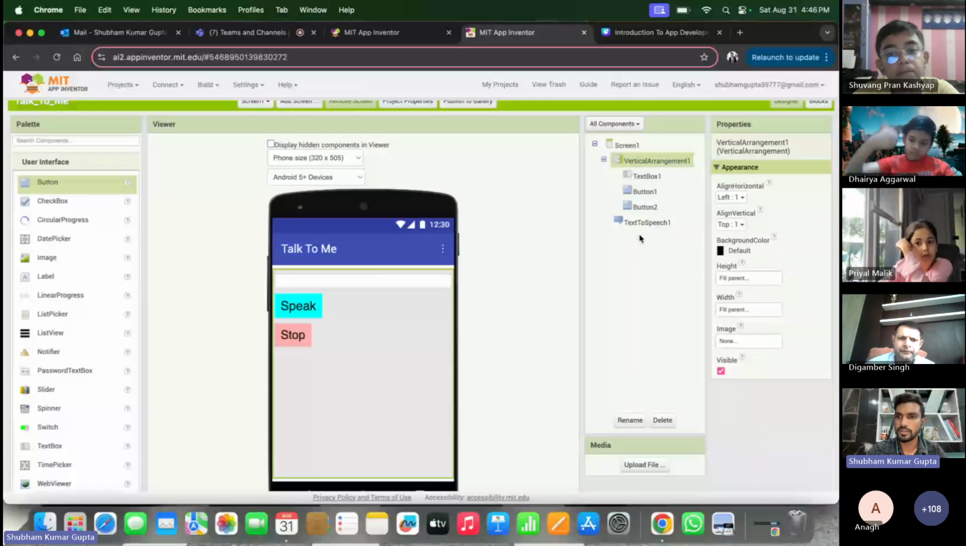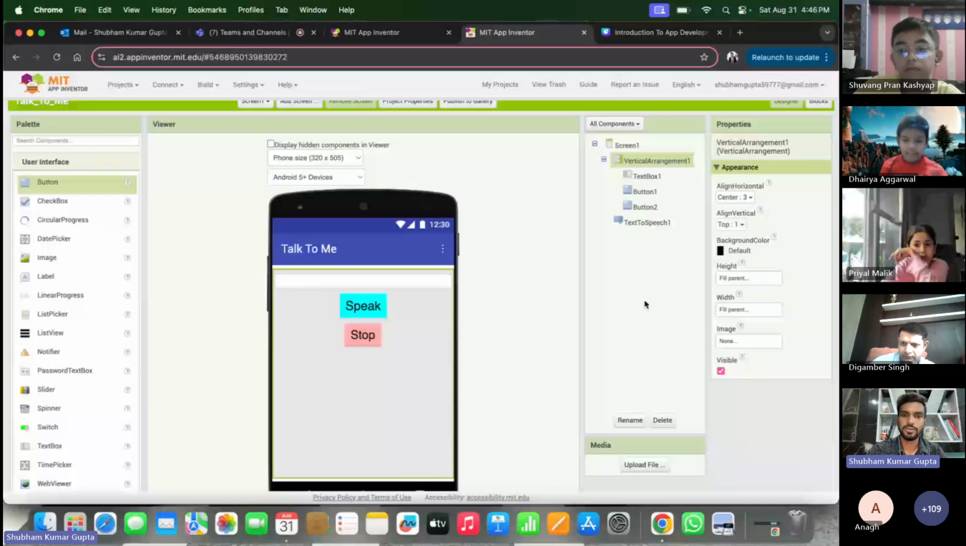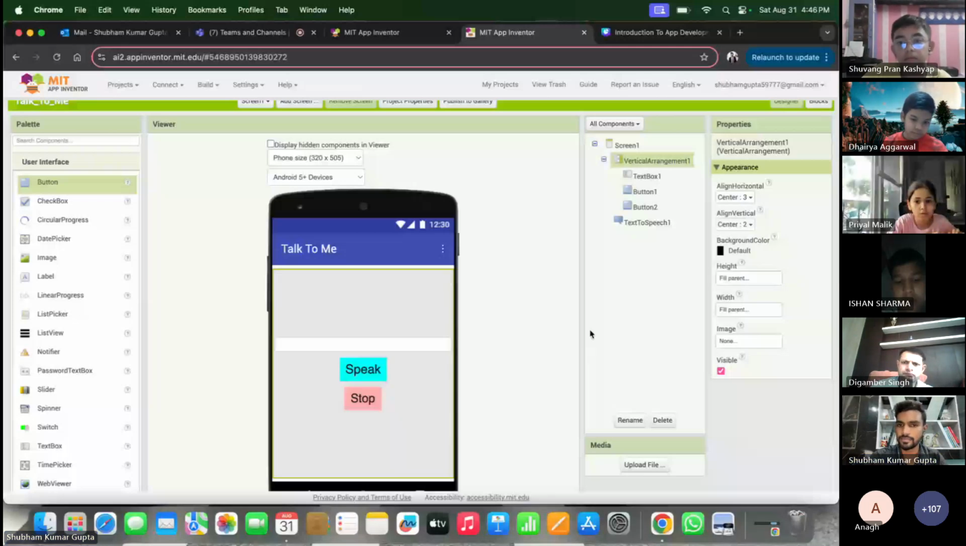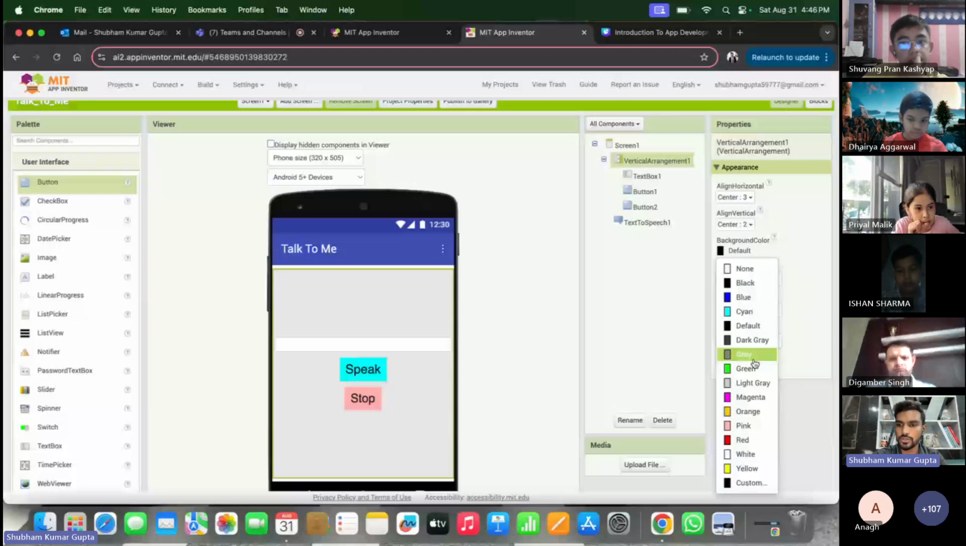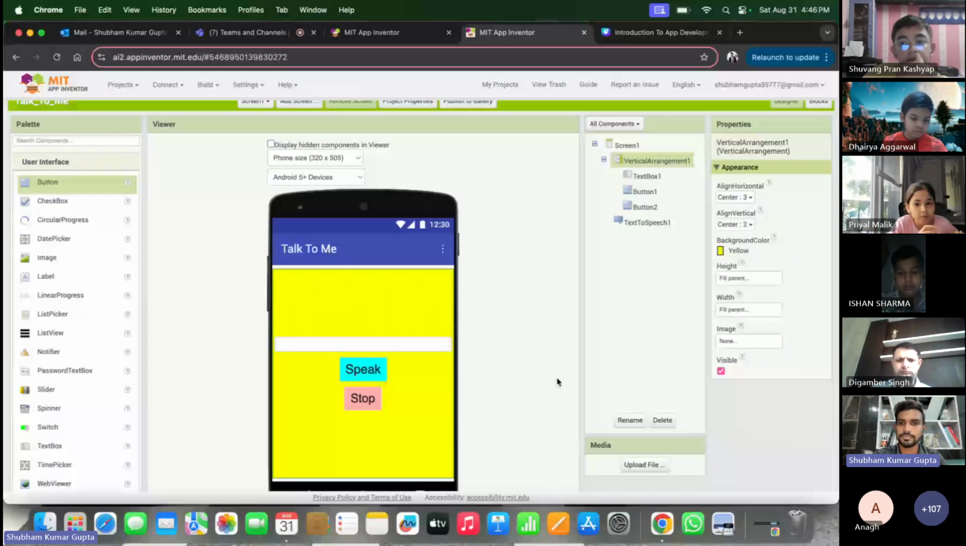Look at the properties; there is a first option, Align Horizontal. Currently it is indicating Left; change it to Center. You can observe these things are coming towards the center of the screen, right? Similarly, if you want to adjust the vertical alignment, you can also do it like this. If you want to select a background color for this vertical arrangement, you can click on this default option and select some background colors. It all depends on your choice.